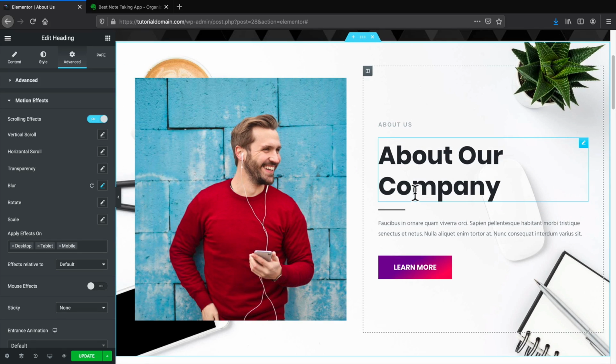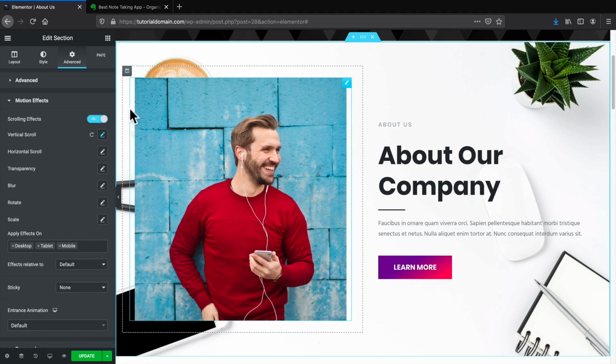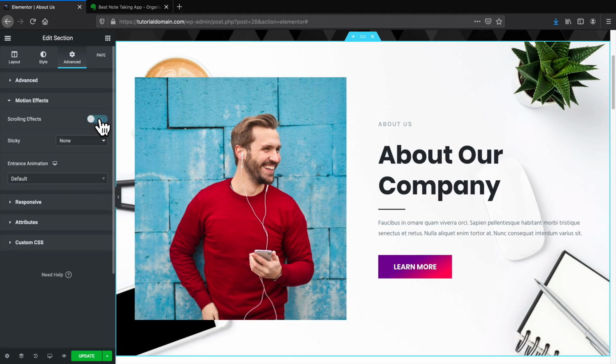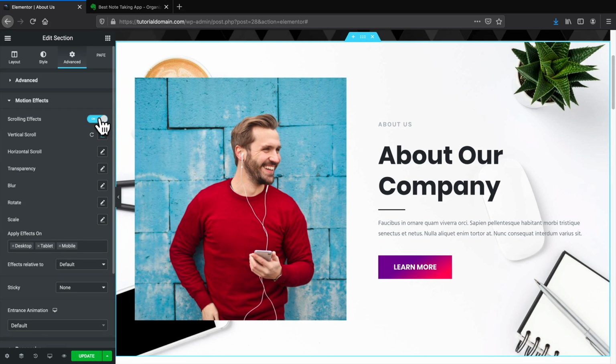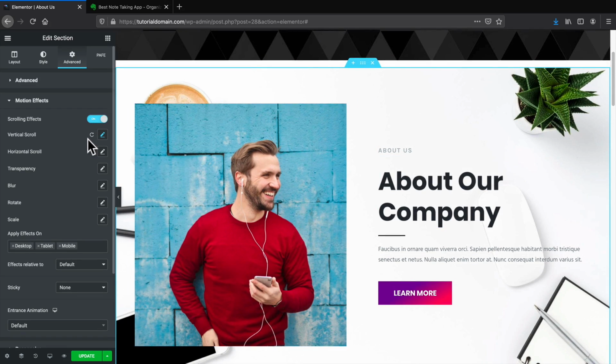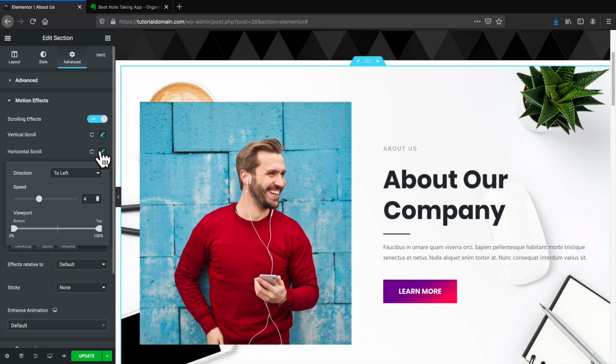Now let's say, okay, so I know how to apply it to images and titles. Let's apply it to the background. So here I'll click on these dots, and here we have motion effects. So I'll turn this off and then turn it on again, just to make sure everything refreshes. So here we have horizontal and vertical. In fact, you can turn on both.